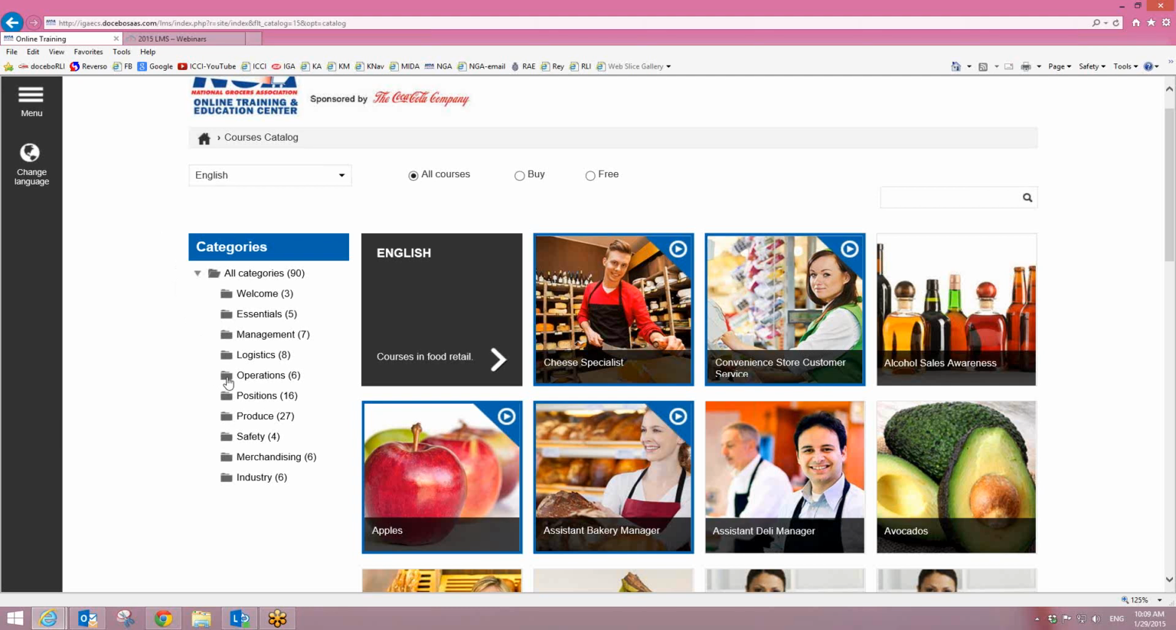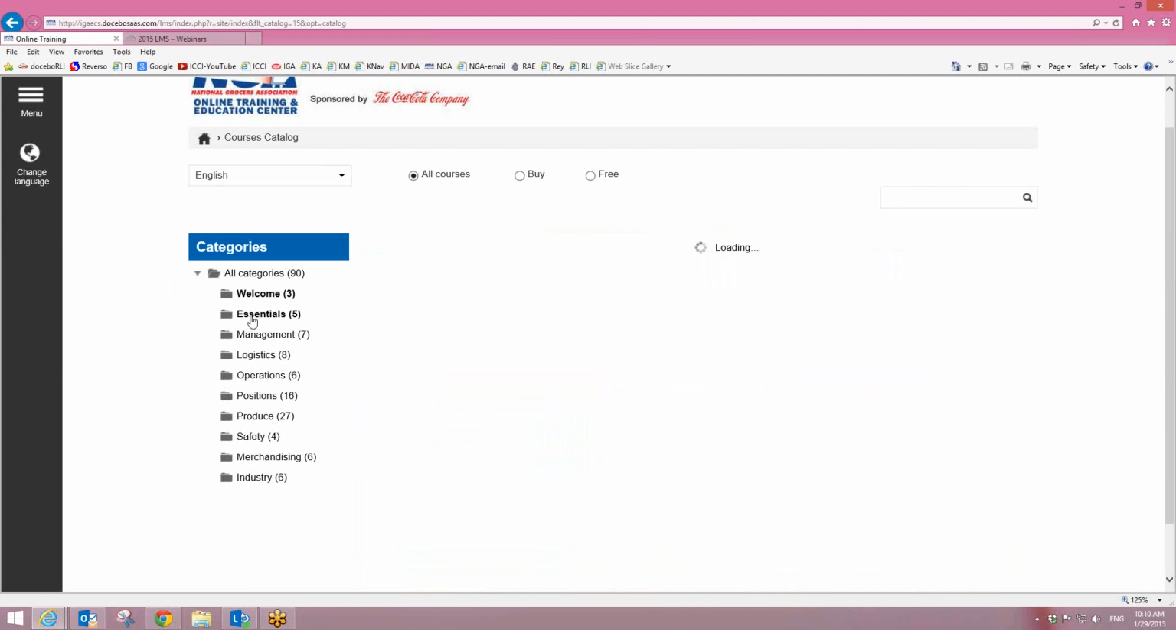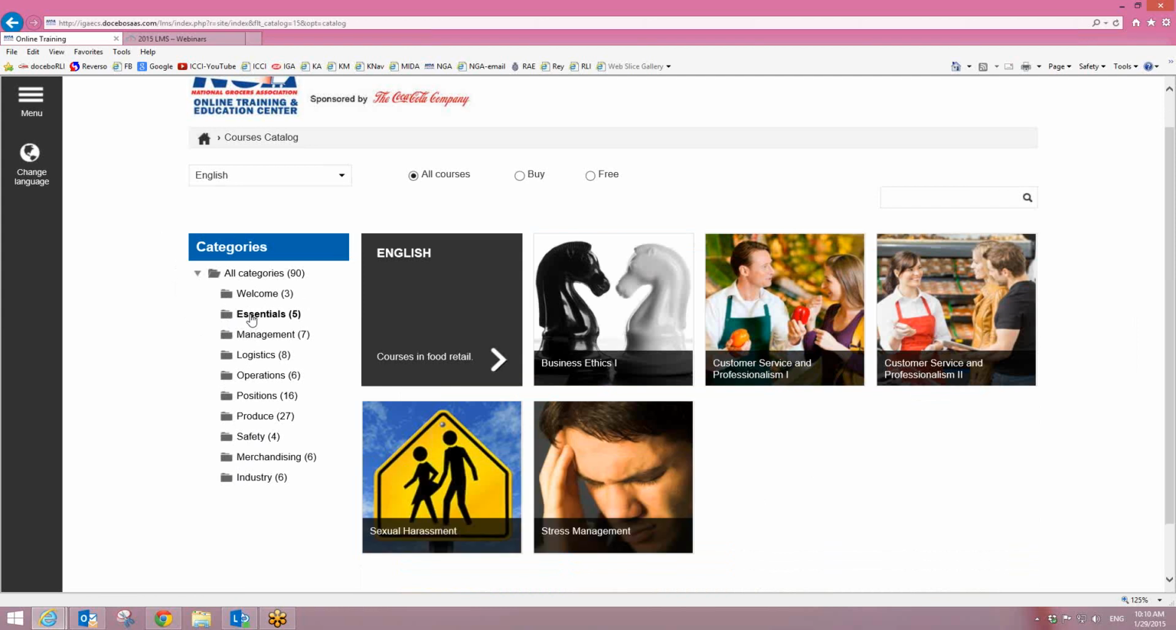And that is basically the libraries that we used to have in the current system. These categories are kind of similar to that. So if I want to see only the welcome courses, I click on that and I get the 3 welcome courses versions. If I want to see essentials, and these are basically the courses that are important to every store, that apply to everybody. And that's the business ethics, the customer service, the sexual harassment, and the stress management.